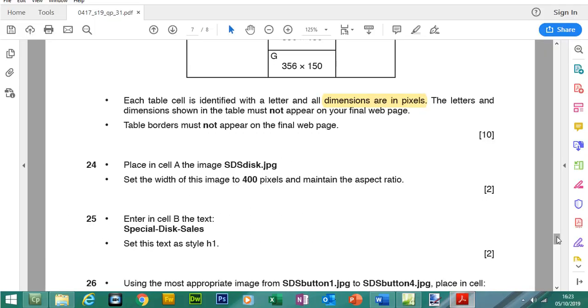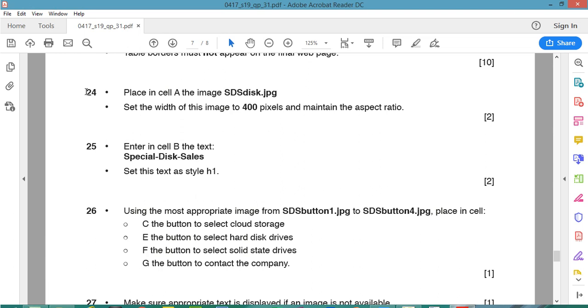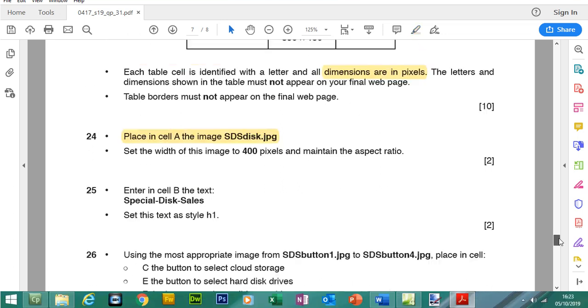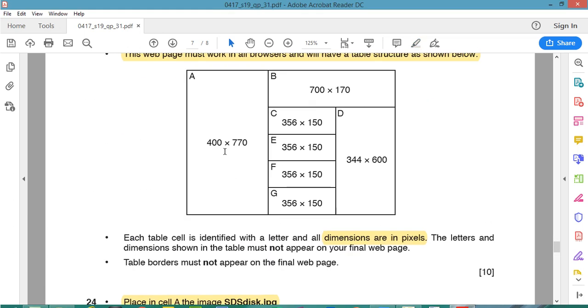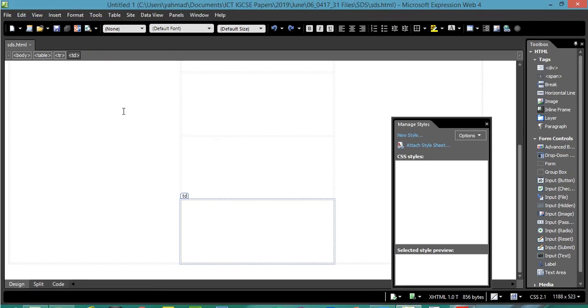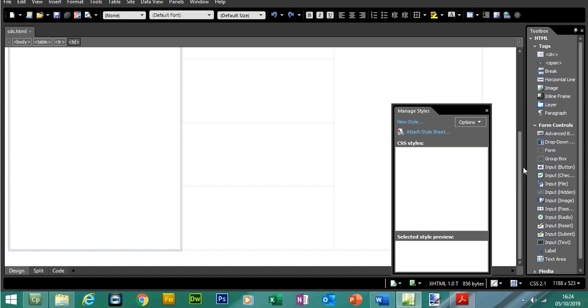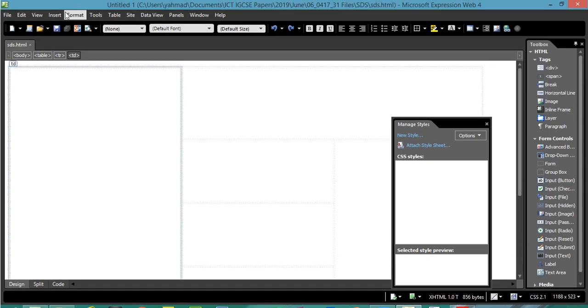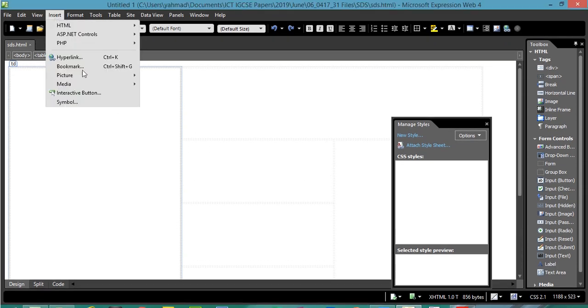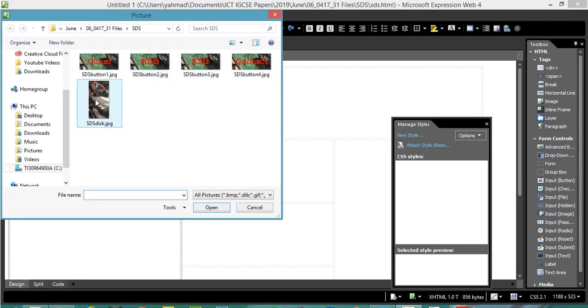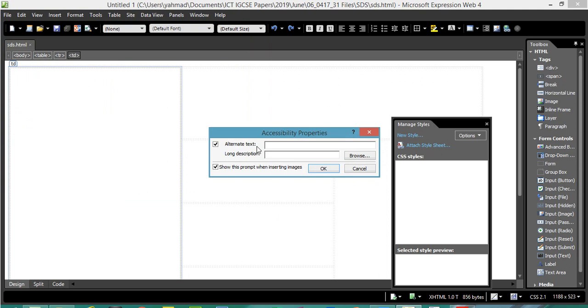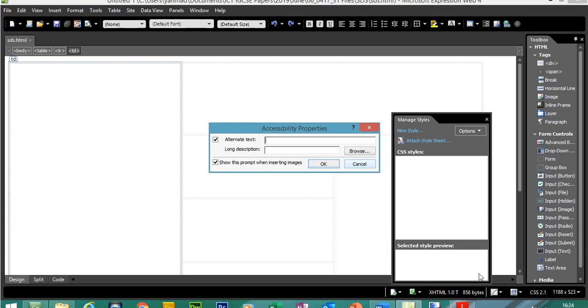Okay, let's now look at the next question. Question 24. Place in cell A the image sdsdisk.jpg. Cell A is going to be this cell here. To insert an image, you can either click on this icon here, or you can go to insert picture from file up here. It's up to you. So click on the cell, go to insert picture from file, and select the picture you want to insert. Then you'll get this option: do you want to include alternative text?